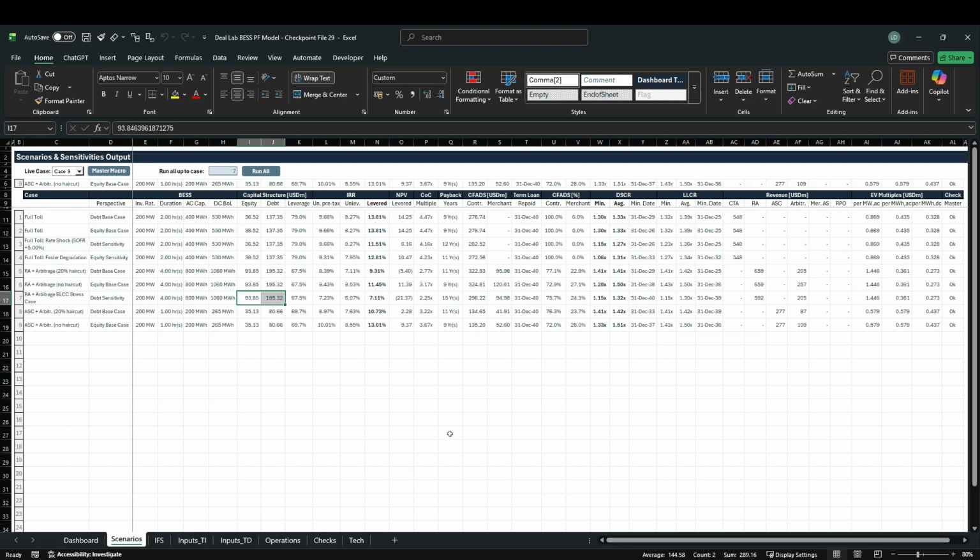So from an equity standpoint, obviously it's important to see how large the asset is, because in the setup of a 4-hour battery, equity would need to put down $94 million, whilst for a 1-hour battery would only be $35 million.